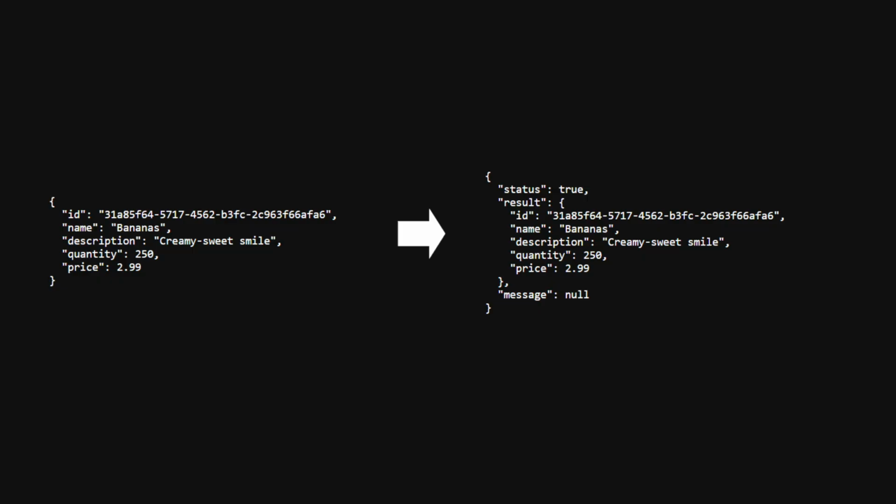That works fine, but there's a small problem. It doesn't tell us what happened. Was this a success? Did it fail? Is there an error message we should know about? There's no clear context, just raw data.